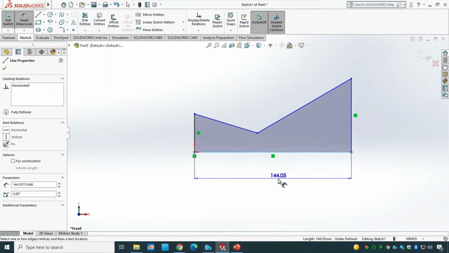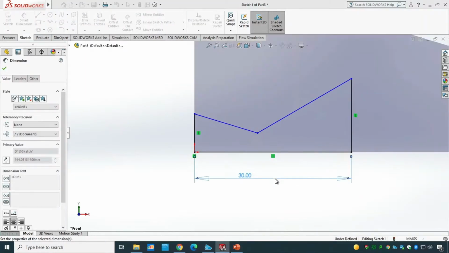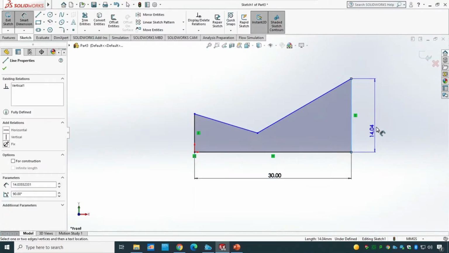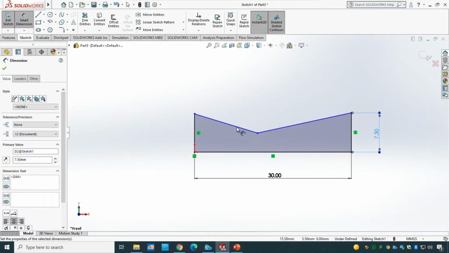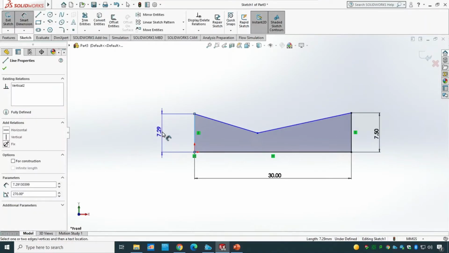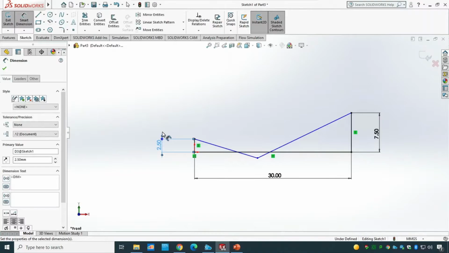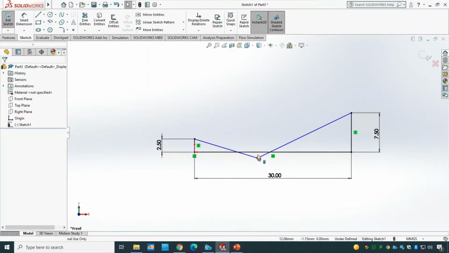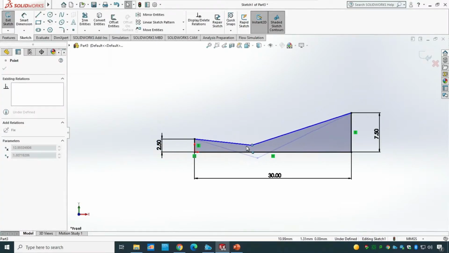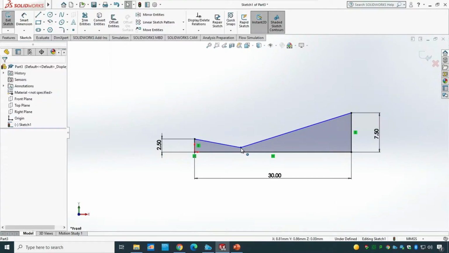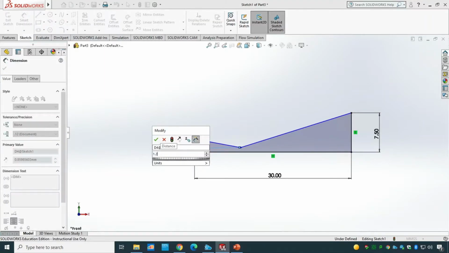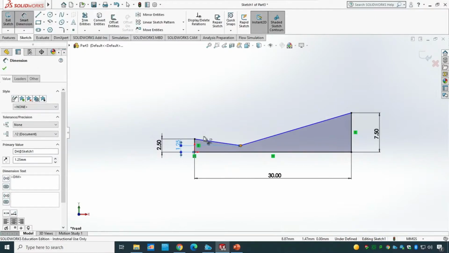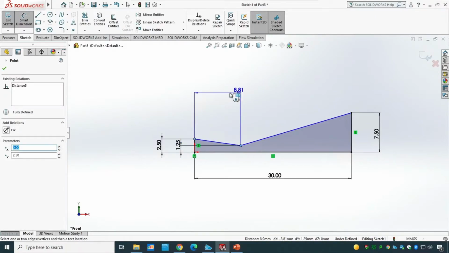So let's say this one is gonna be 30 millimeter. Here, let's change it to 7.5, and let's change this one to 2.5. And because this one is underdefined, you can see how I can control it. So let me bring it here, do it like that. And now I'm gonna give dimension to it to make sure I can control that one. So the distance between those two, I'm gonna change it to 1.25. And I'm gonna give the distance between that point to here as 10.